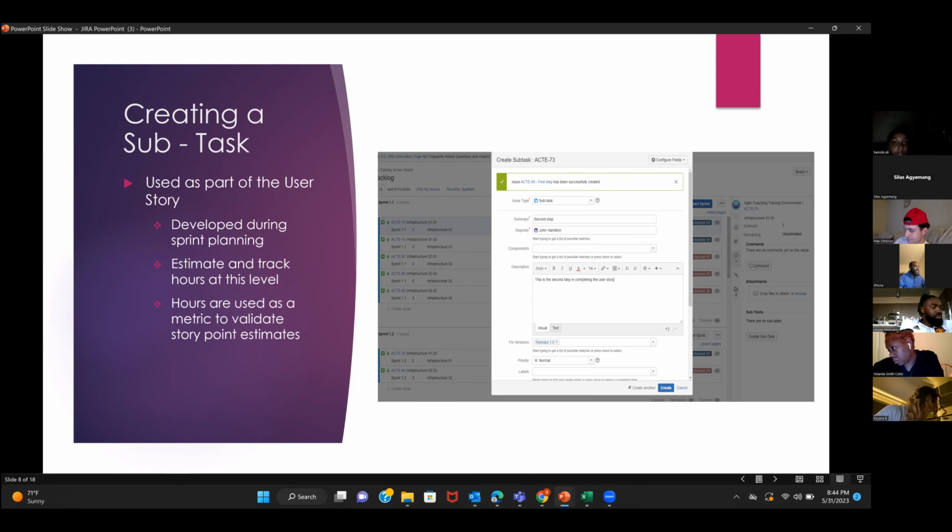And within the subtask, mostly it's something the developer does, kind of like a self-note story, to say, okay, I have a task to do before I develop this application, right? So the subtask is used as a part of the user story, right? Developed during sprint planning, estimated and tracked in hours at this level, right? Hours are used as a metric to validate story point estimates, right?